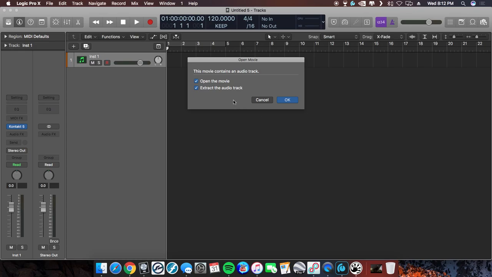Click open. Now it's going to give you two options, and you can click them both, or you can not click them. It comes default like this. So you're going to open the movie and extract the audio. We want both of these checked because we're going to work with the audio and we're going to use the video. Obviously, that's what we're scoring to.